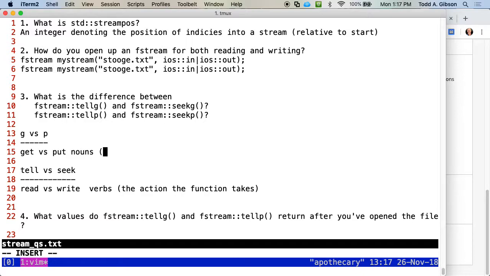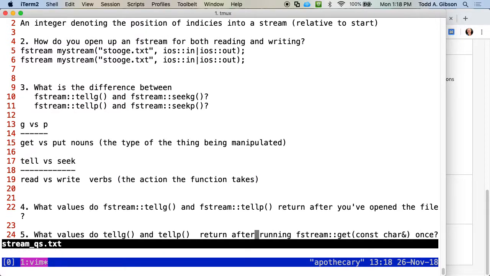The pointers. The type of the thing being manipulated. How's that? Manipulated. Right. Yeah, I like the noun verb thing.